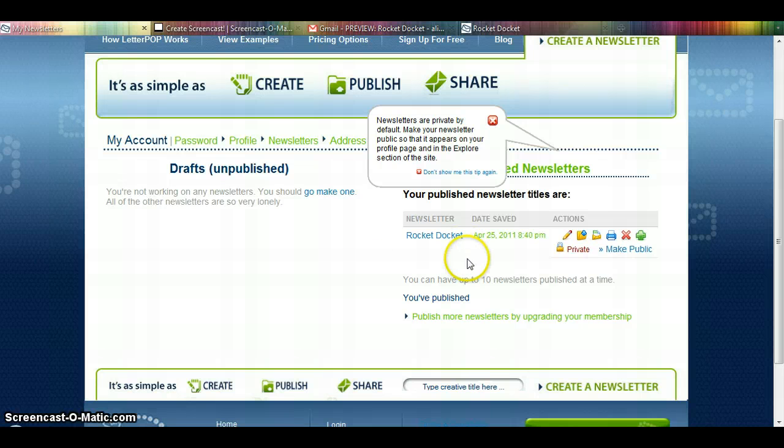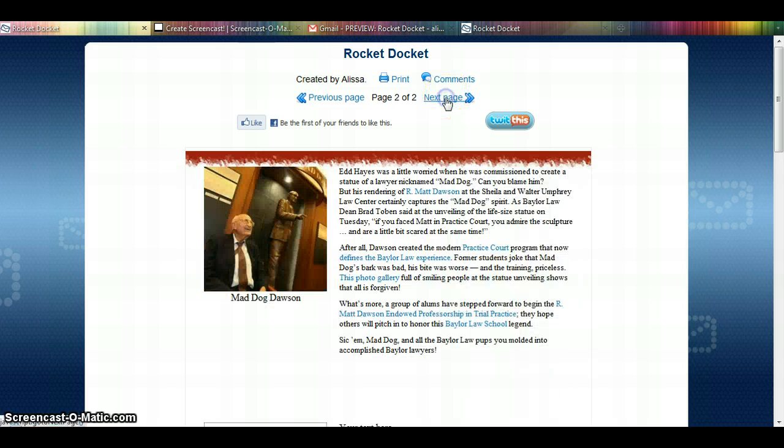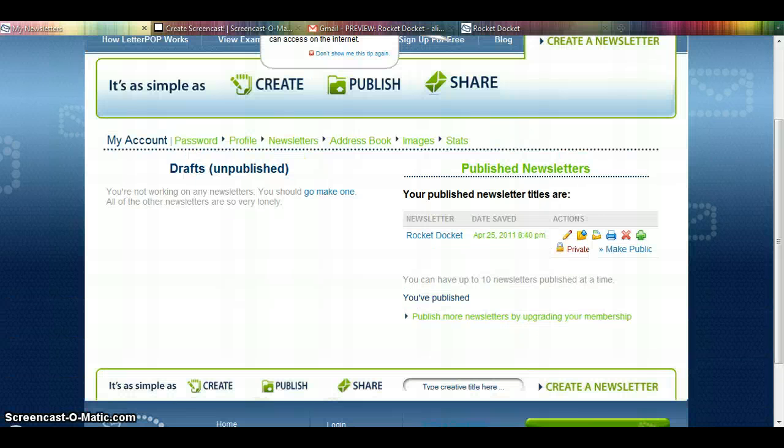But what I want you to see is that once you publish it, it will just take you to the same exact page, and you're able to scroll through it and like it or whatever you want to do. So that's how Letterpop works.